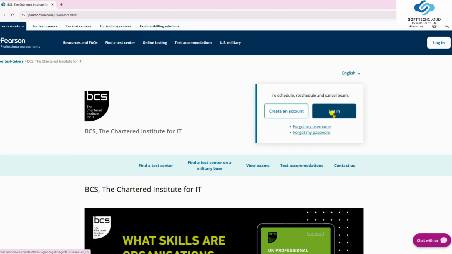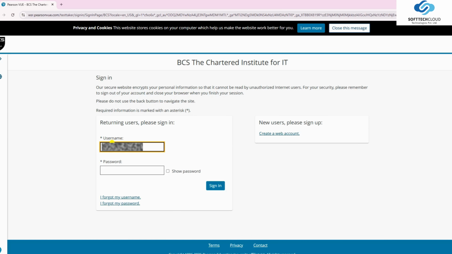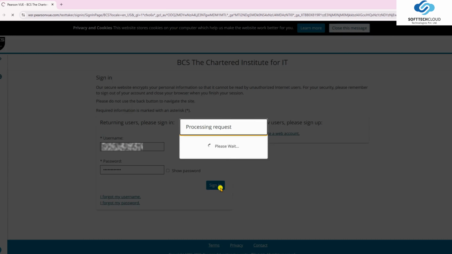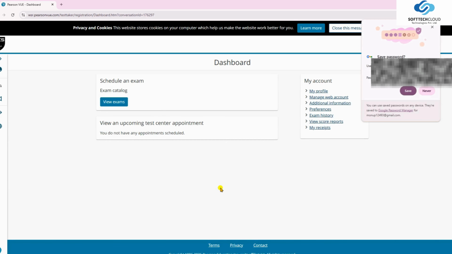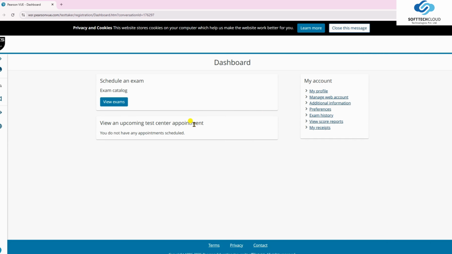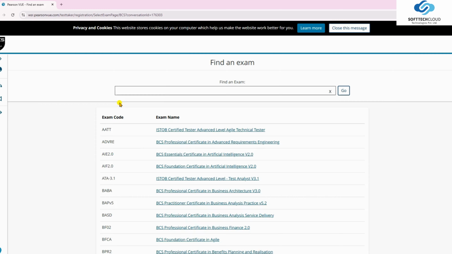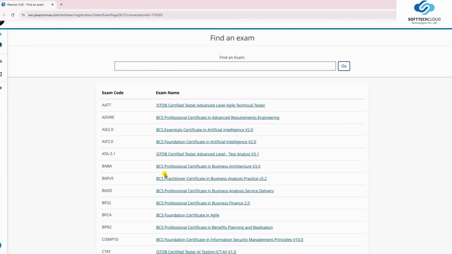Then you need to click on the login button. Here you need to enter your username, then password, then sign in. After that, go to view exam. Here you need to search whichever exam you want to give.